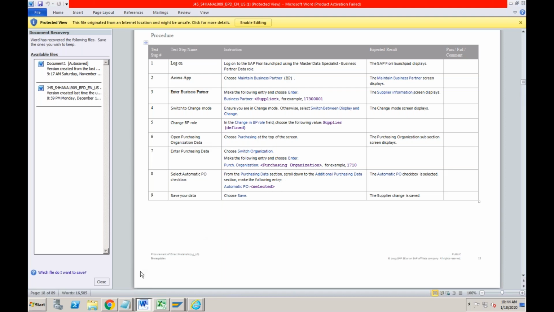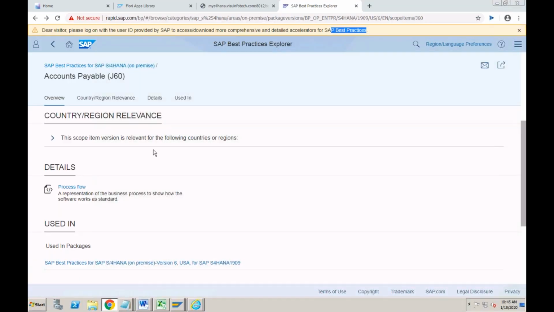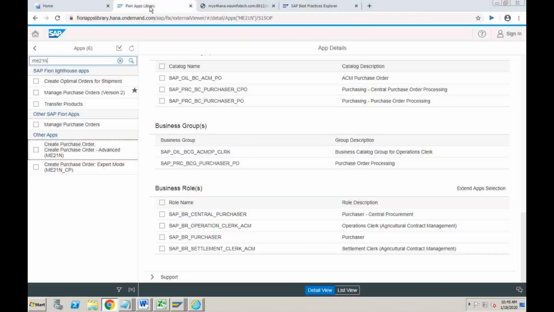So that is another way of knowing which app I should use for what purpose. One way is, if you just want one app, you can come here, enter the transaction code, and it will tell you which app to use. But if you want the complete cycle, and you want to know how to create a purchase order, then how to do the MIGO, then the MIRO, then the payment, you can go for the complete process. That documentation is available as part of best practices.